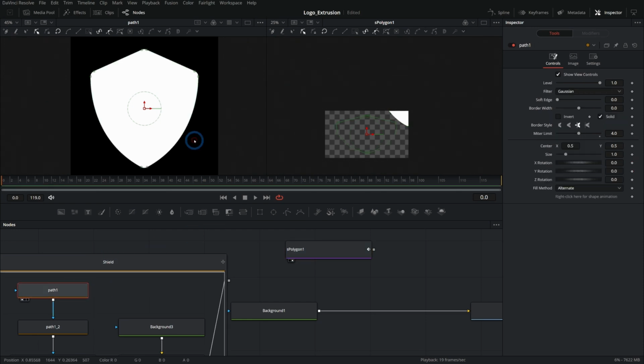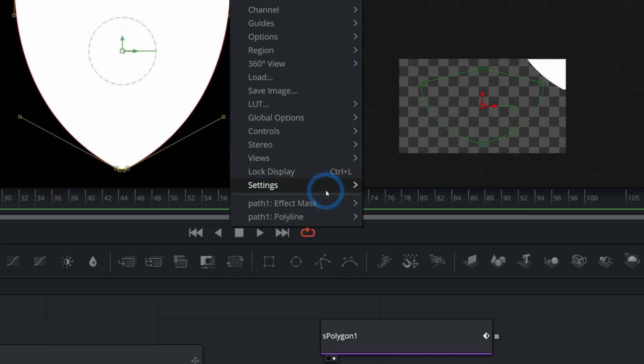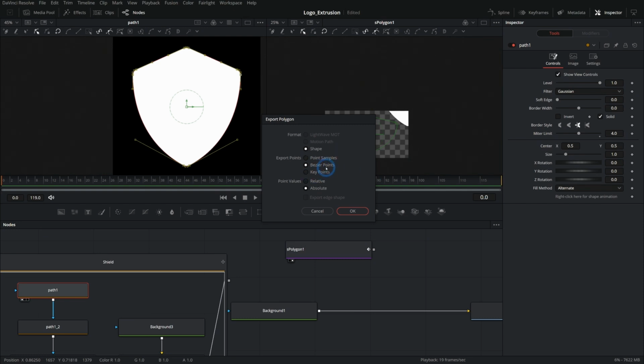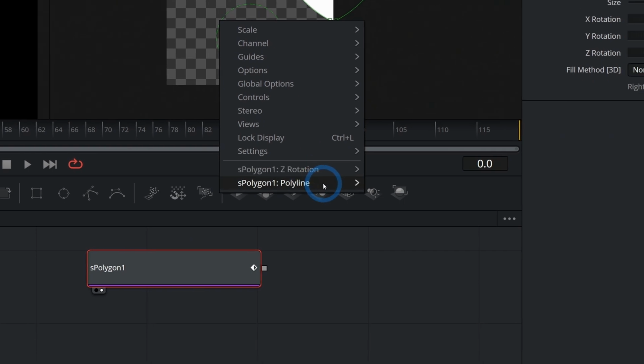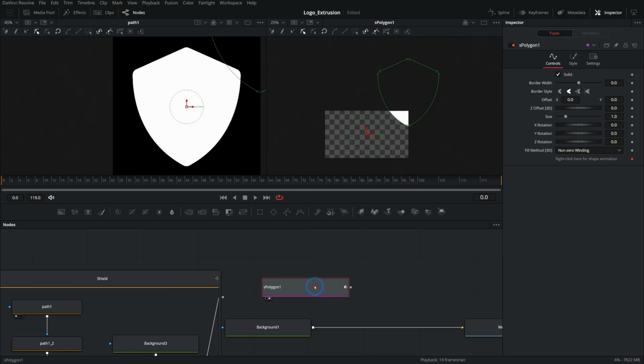Sometimes for whatever reason, I've had that give me trouble, and you can select all the points, right click and go down to polyline export. And you can export this as kind of its standalone file. And then you can right click and go to polyline import shape like this. In fact, I'll show you that too.